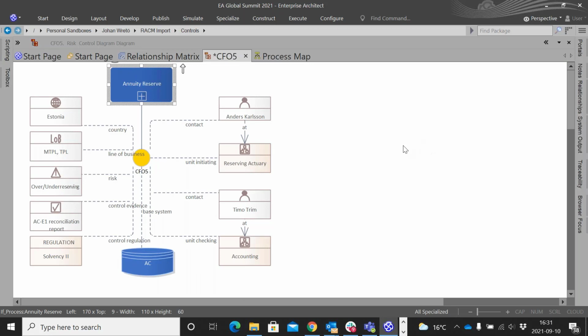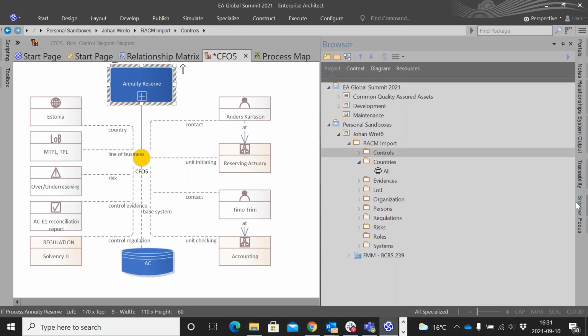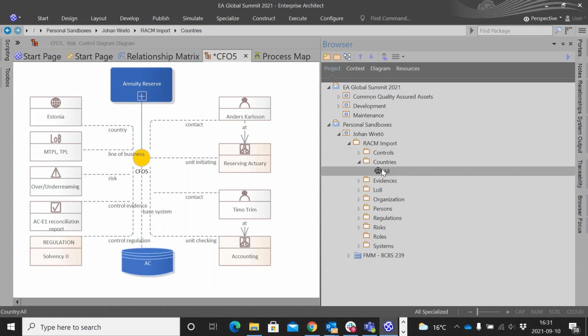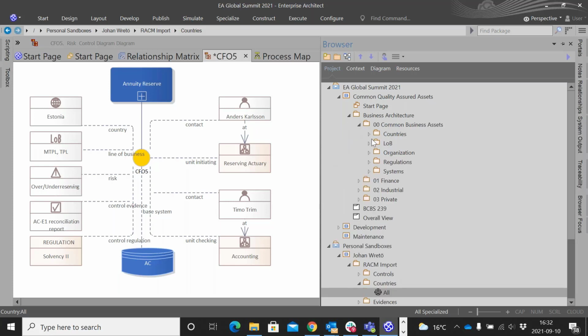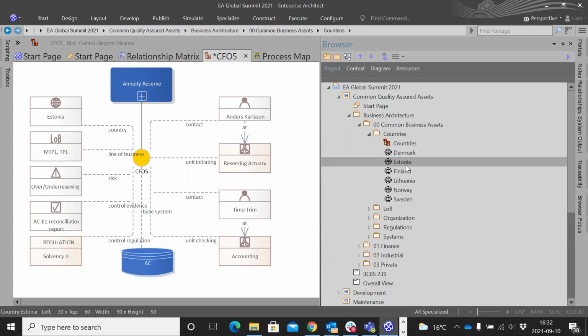Okay, so when we have connected everything, we need to have a look at all these new elements and see, well, what's this? All countries. What's all countries? Well, this is, of course, someone writing in an Excel sheet that they would like us to connect to countries, to Denmark, Estonia, Finland, Lithuania, Norway, and Sweden.